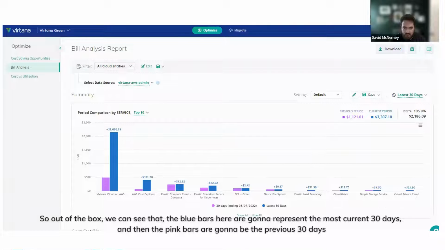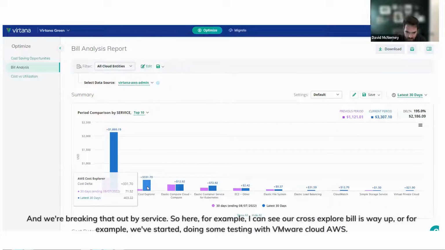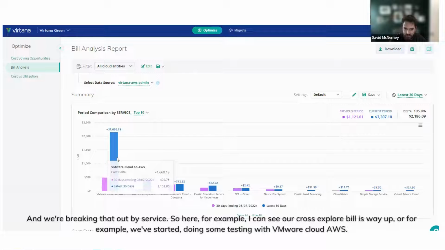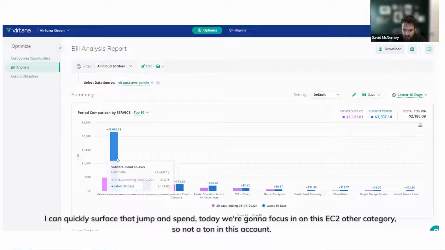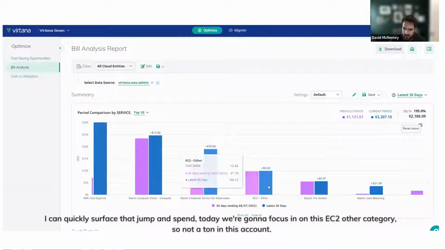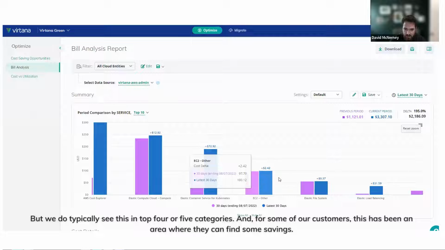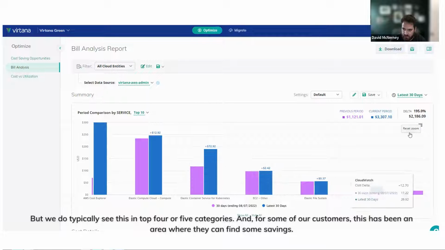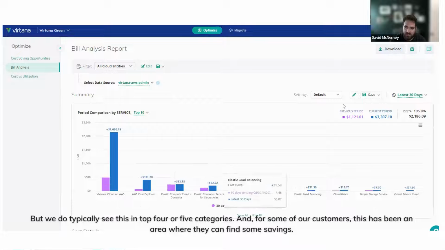So out of the box, we can see that the blue bars here are going to represent the most current 30 days, and then the pink bars are going to be the time period before that, so the previous 30 days. And we're breaking that out by service. So here, for example, I can see our Cost Explorer bill is way up. Or for example, we've started doing some testing with VMware Cloud on AWS. I can quickly surface that jump in spend. Today, we're going to focus in on this EC2 Other category. So not a ton in this account, but we do typically see this in the top 4 or 5 categories. And for some of our customers, this has been an area where they can find some savings.